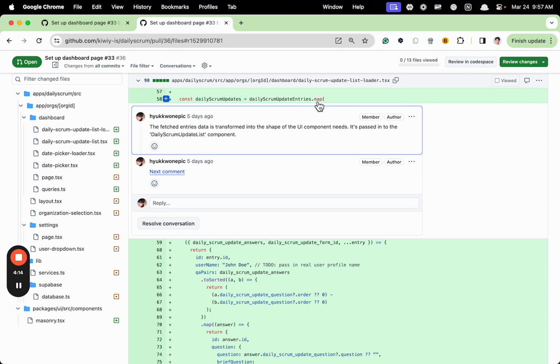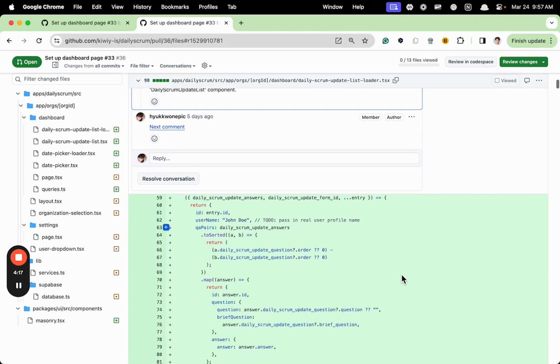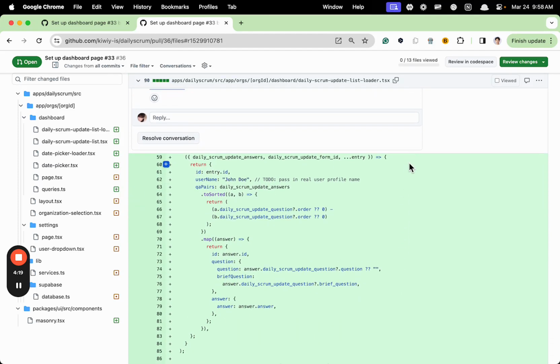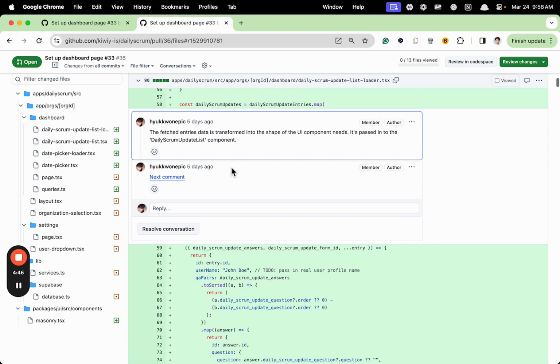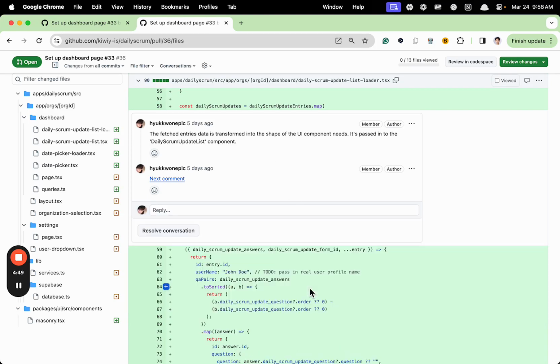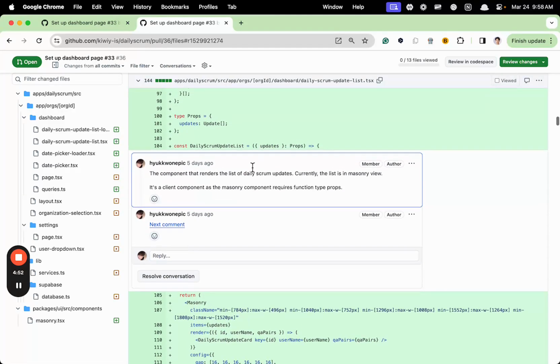So it runs a map function, it loops through it, to make an object that the UI component requires. Basically, it takes answers and questions of each data and combines them as a pair, and makes an array called QA pairs. So, okay, yeah, that's it. I think that's it. Let's move on.